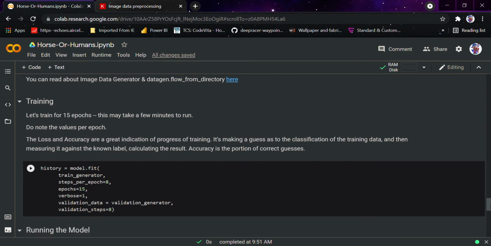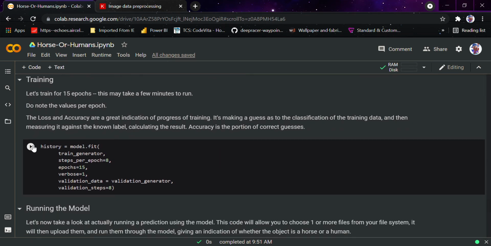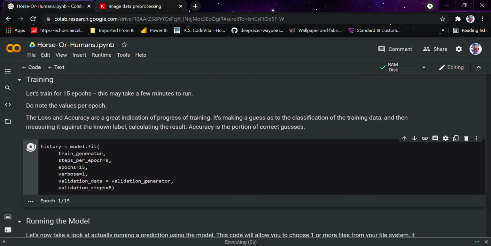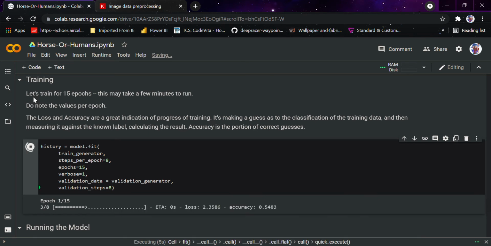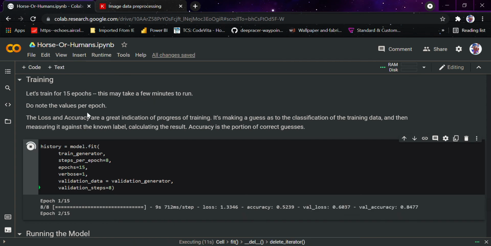Okay, now we would go here and start training. First of all, I would start it, because it's 15 epochs, it would take a lot of time, so till that time I would explain to you. We would be training here for 15 epochs. This can take a few minutes. So do note the value of epochs.